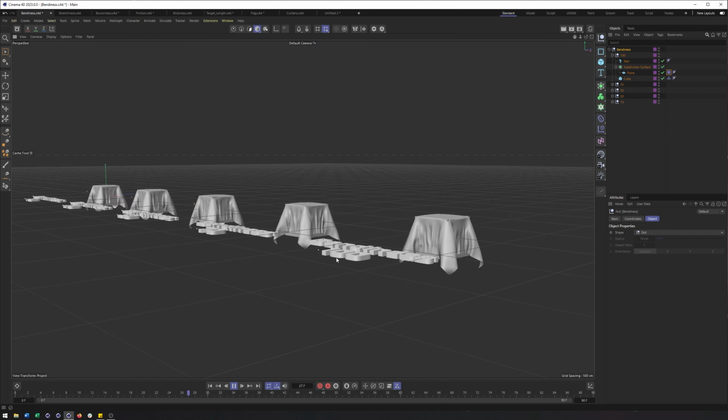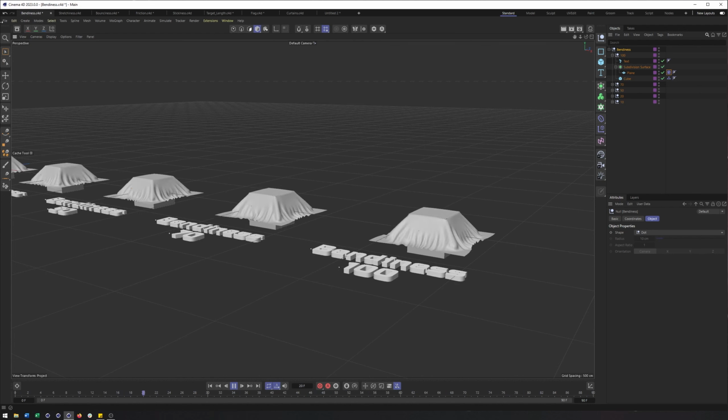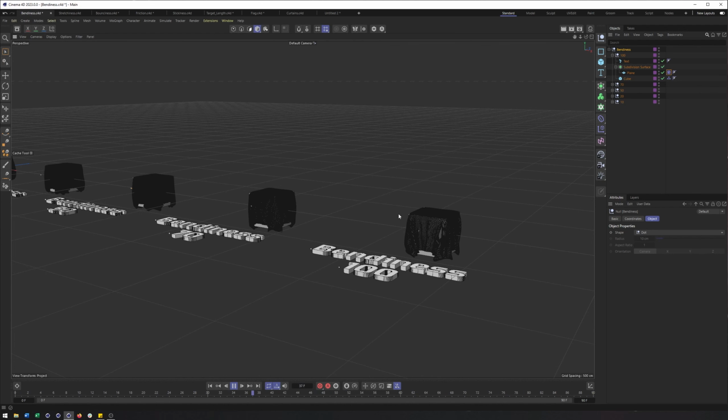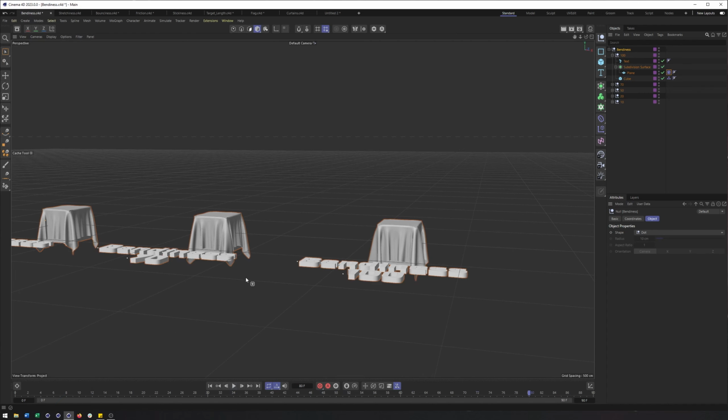Okay, bendiness should also impact how they move a little bit, but detail, you're telling me I can get more detail out of the same amount of polygons? Well, then that's definitely something I would be interested in.